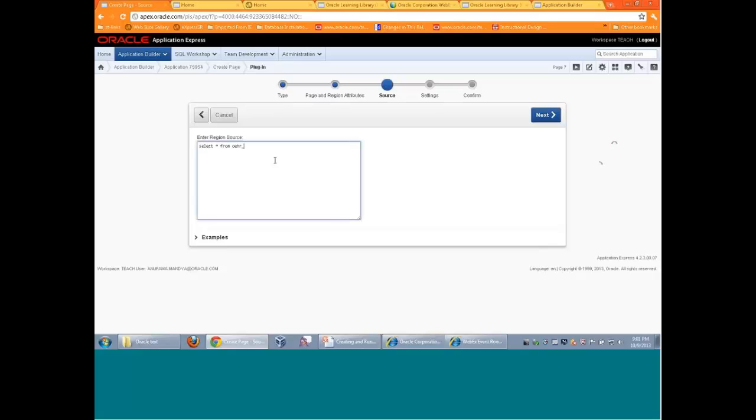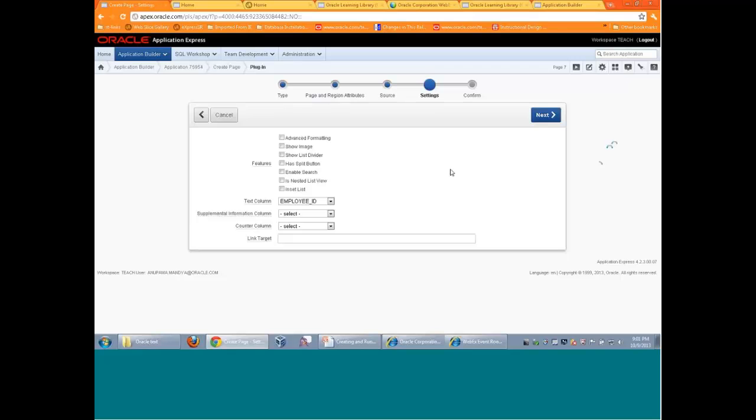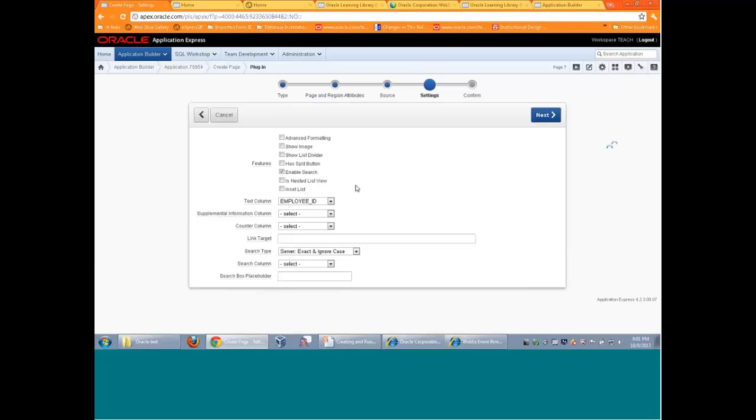Suppose you want to enable a search bar in your report, so you can check this enable search bar checkbox, and you want the first name and last name to be displayed in your report. So I've selected the first name and last name and click next. Click create to create the report. So the report has been created. Now run page.